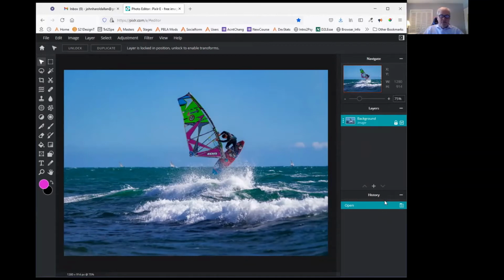The history panel is often overlooked, but I'm telling you, say you do 25 steps and you want to go back 3 or 4 steps or all the way to the beginning, all of the steps are listed here. If you just click on it, it will automatically take you back. So you don't have to go undo, undo, undo.